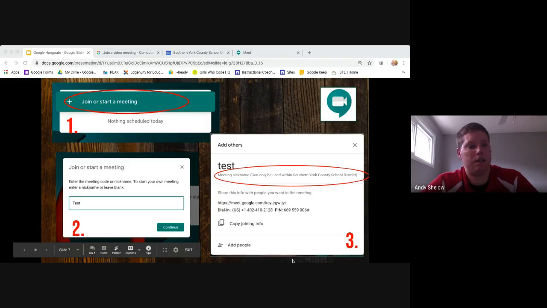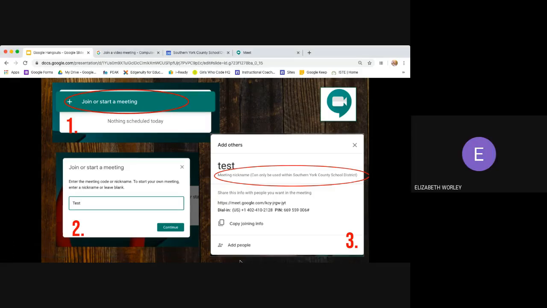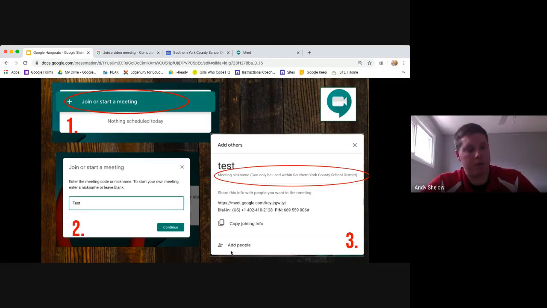with Meet. But Andy, I think what we're trying to figure out is if we're trying to prevent the kids from being able to be there when we are not, how are we going to do that if they already have the URL? Is there a way to do that, or would we have to create a new URL every time? Kate, what are your thoughts on that?